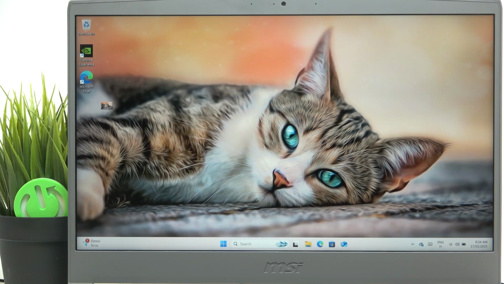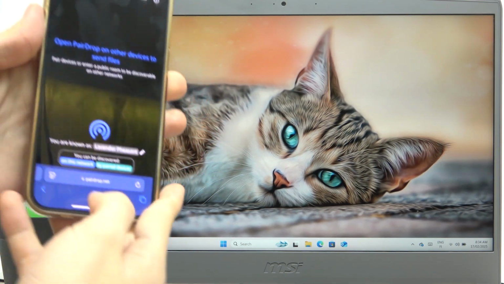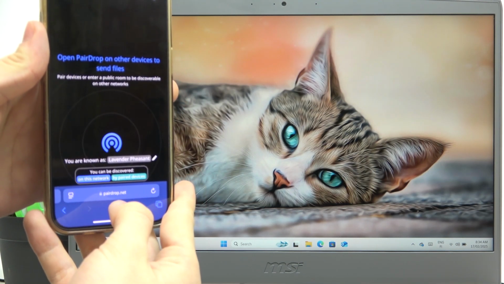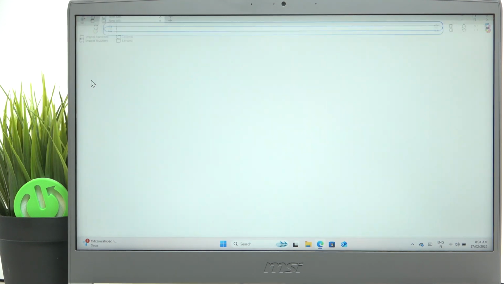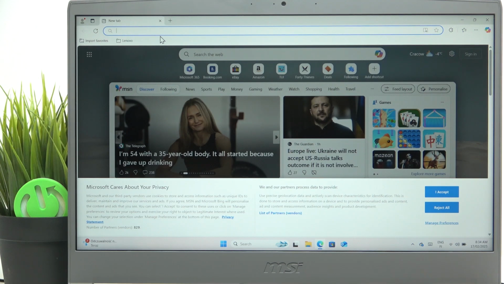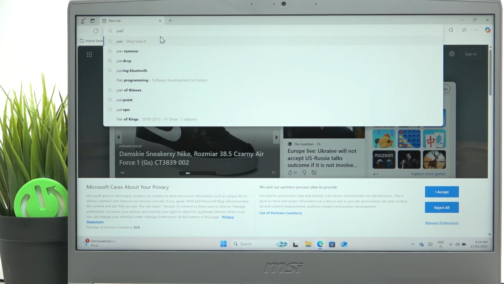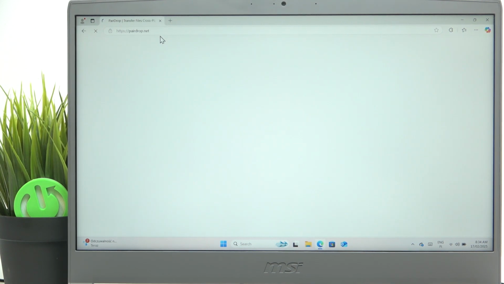In order to do so, you need to go to the same website on both your devices, which will be pairdrop.net. You can see the name here at the bottom. It says pairdrop.net. And I'm gonna go to the same website on my laptop. Also, you need to be on the same Wi-Fi network for it to work. But I'm also gonna show you a way if you are not on the same network.